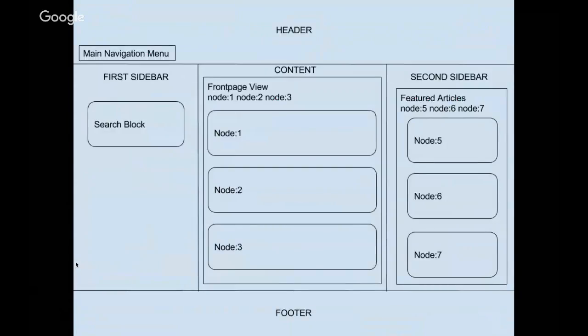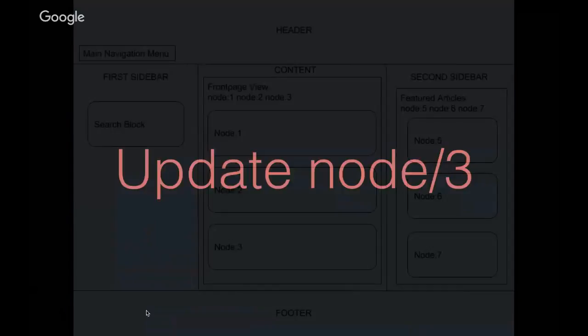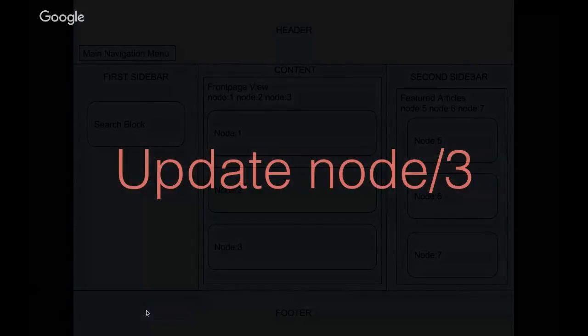Okay, so this is a very small example. Let's say we have a simple Drupal theme in which you have a header, first sidebar, second sidebar, a content region, and a footer region. The content region is rendering a view which is dependent on nodes 1, 2, 3. The second sidebar is rendering another view which is dependent on nodes 5, 6, and 7. Now let's say I go ahead and update node 3. Now the page cache is supposed to get invalidated, right?